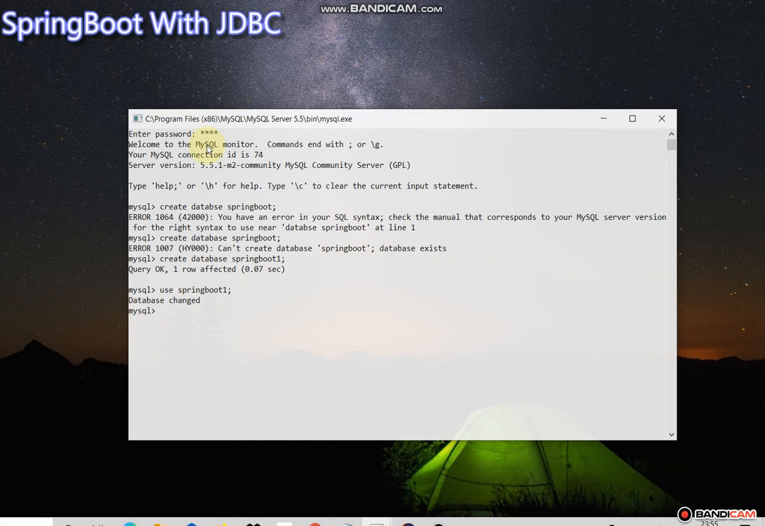Now I want to create a simple table for my customers. The table query I already wrote in my notepad. I just copy pasted it from my notepad to here, so you can see the table has been created with the name my customers. If you want to see how many records are inside this, you can run a command like select star from my customers. As of now there is no record, so it is saying empty set.